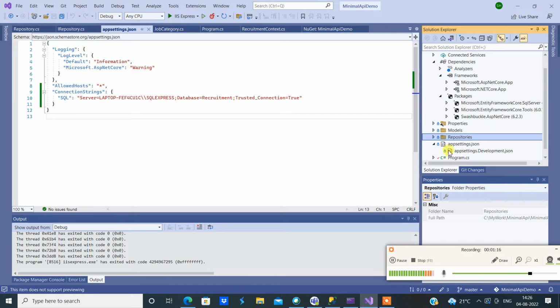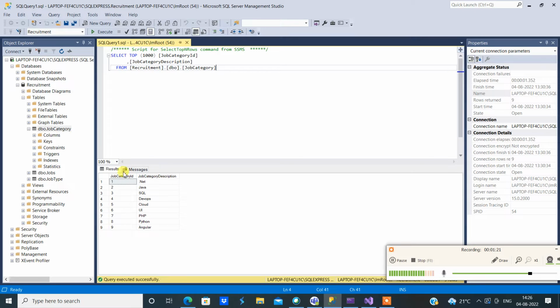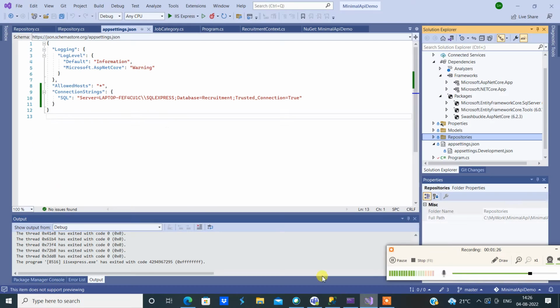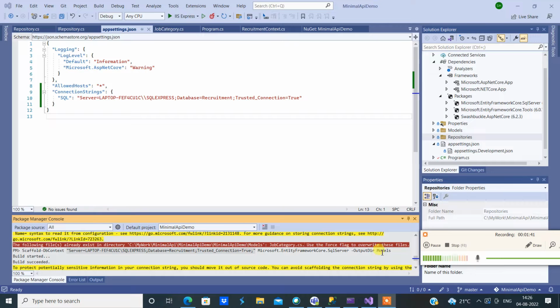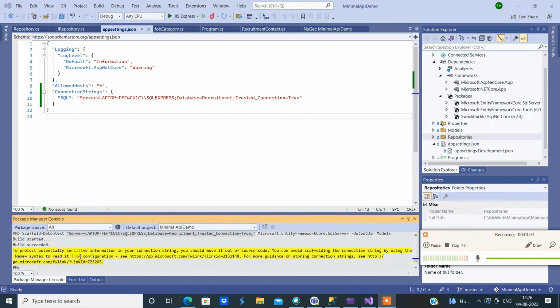All right. So after that, you need to map these tables to a model class. So what I did was to use the Package Manager Console and run the following command. You have the Scaffold-DbContext command. You just have to provide the connection string over here, and then the output directory. My output directory was Models over here, and then I fired this command. Once this command is fired, it says build succeeded.